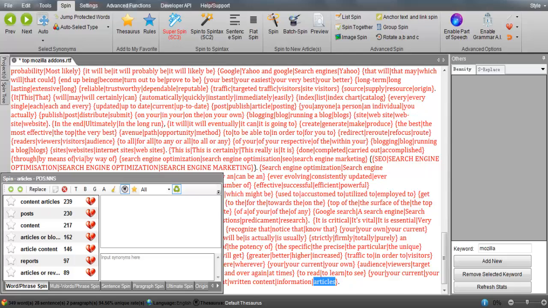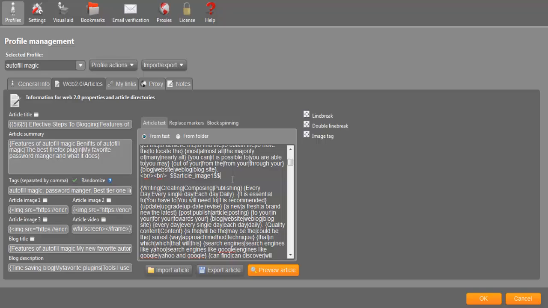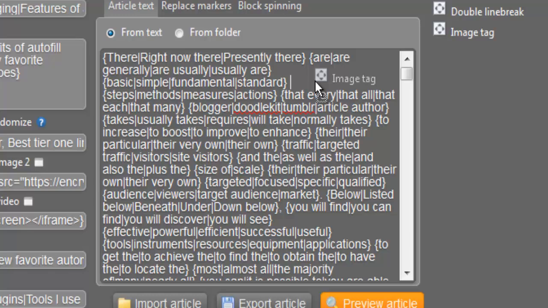Hop back over to Autofill Magic, and paste it in. The first thing you're going to want to do is go through it and break up the content and drag line breaks in there only where it makes sense to do so, and that's how you would separate the paragraphs. Here's an example of an image tag. It's a blank image tag.